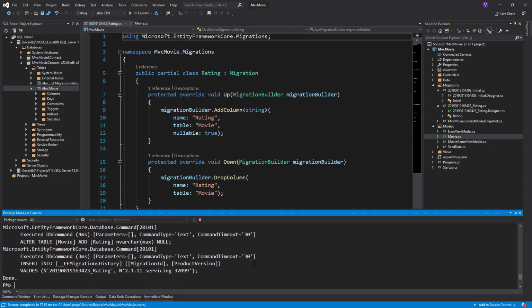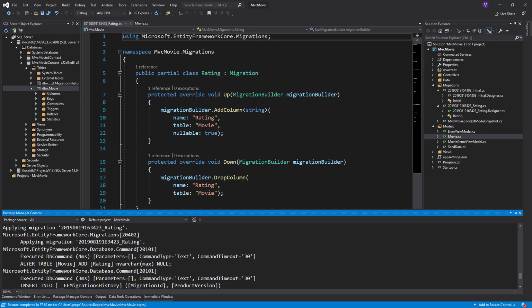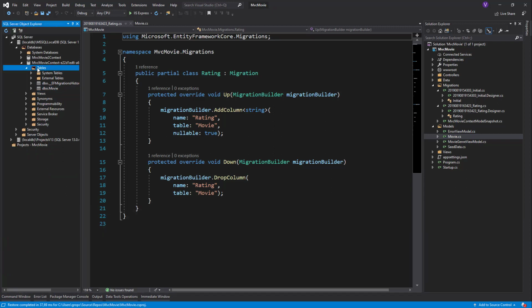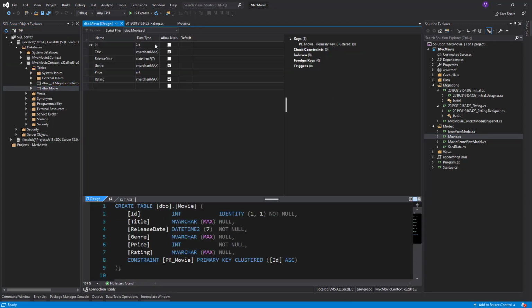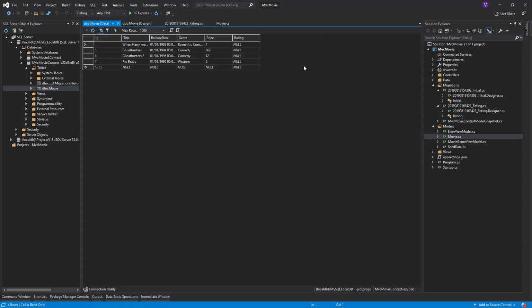Let's see the commands for the updated database. This is what happened: alter table, movie, add rating, and varchar null. Yep, it's pretty decent. Refresh movie. Well, we have a rating. Of course, it is varchar null, so in the view data it is null everywhere.